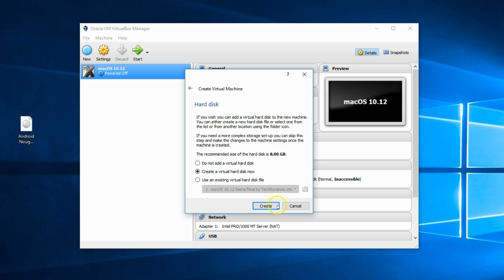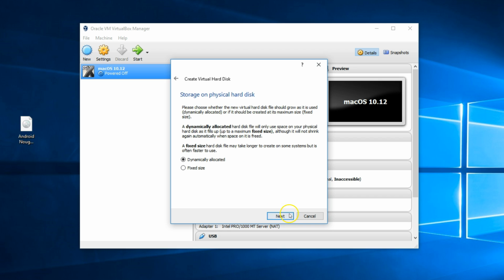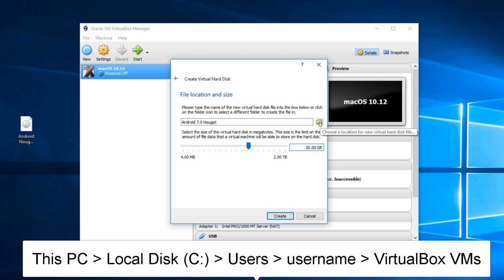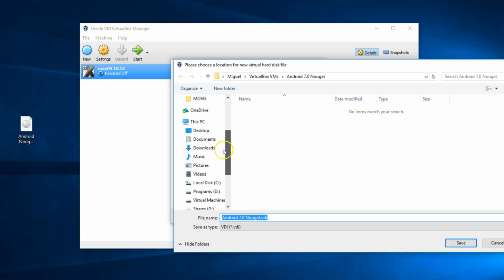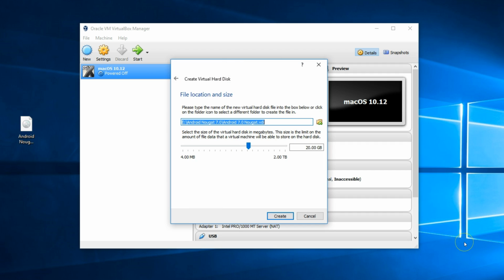Next, create a virtual hard disk now, VDI, dynamically allocated. Now here, again, you can leave it default and click on create. In this case, I'll allocate 20 GB of hard drive and select a different location other than the default. The default location is written underneath because you're going to need that information in the future. Perfect. And click on Create.